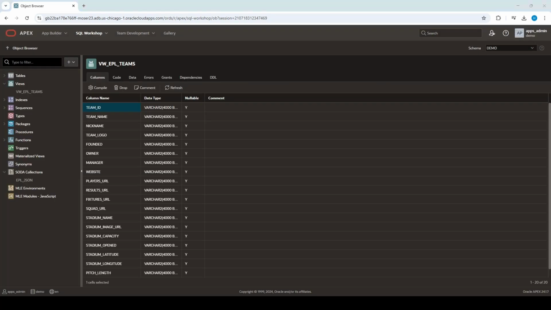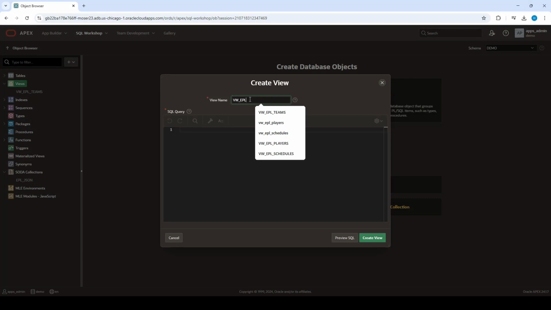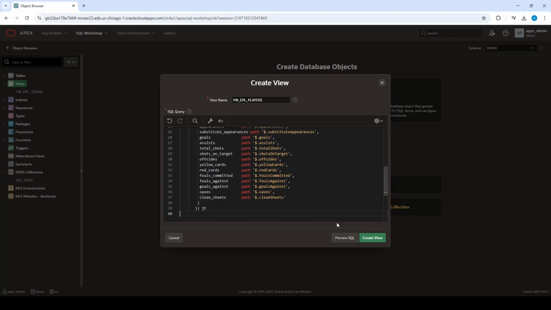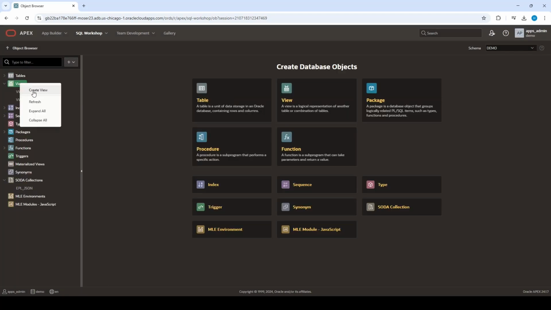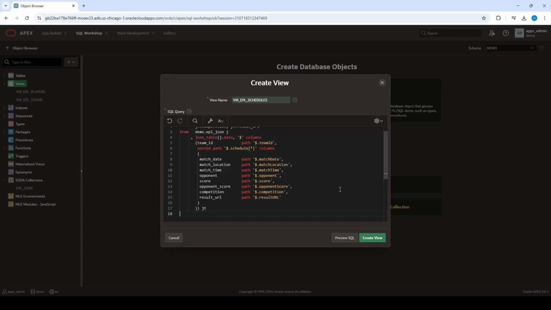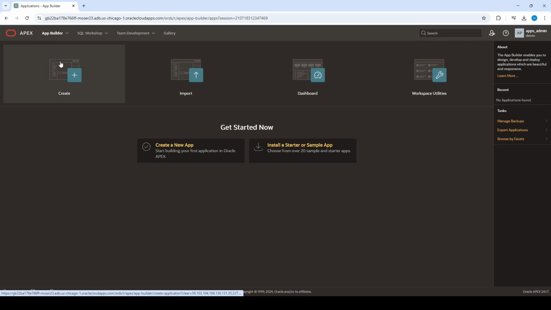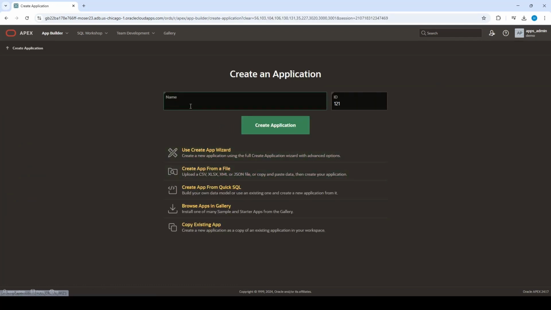So we'll create a view for the teams. We'll create a view for the players. And we'll create a view for the schedules. That's all we need to do here on the SQL workshop. We've just created all the objects in the database. So let's just go ahead and create the application.